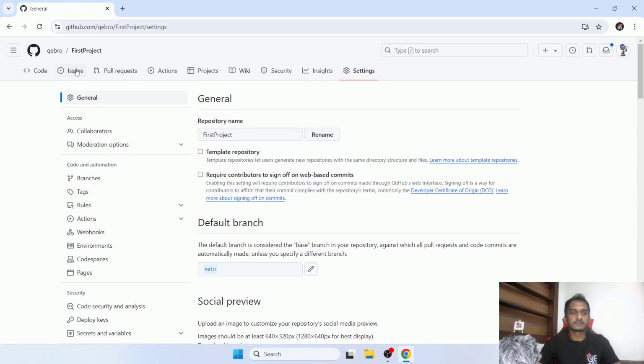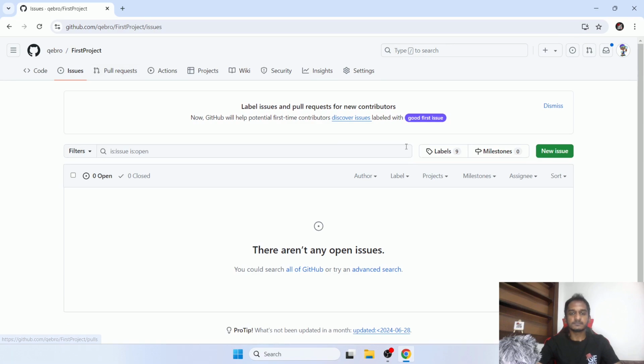Now let's go back to the issues. As I mentioned, GitHub issues are used for bug management. After you do your testing, if you find any issues, then you can use GitHub issues to report those issues for tracking purposes. And then you can assign it to different people, and likewise you can go on that bug life cycle, which we have already discussed.